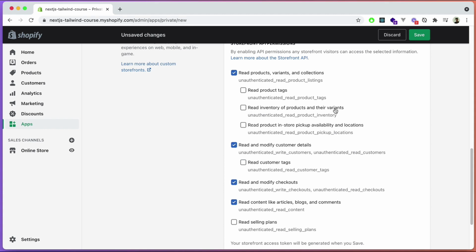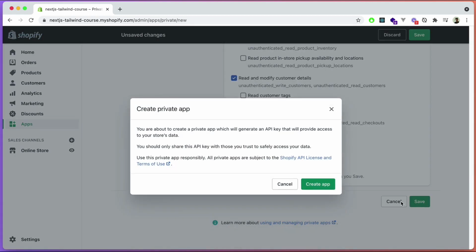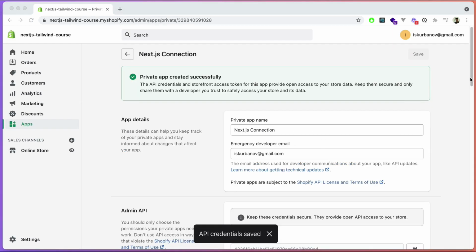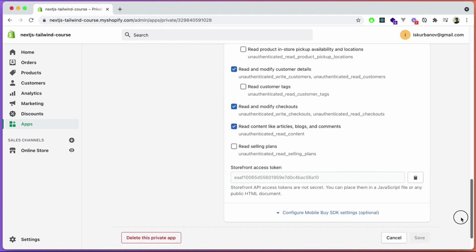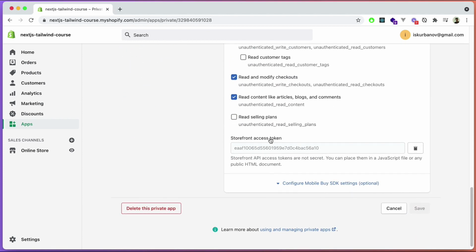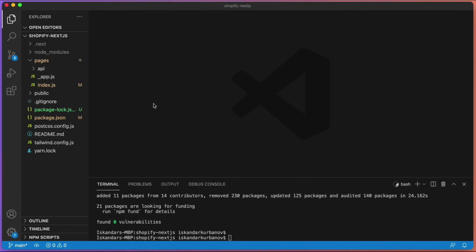So if you're creating a store that has products that go out of inventory quite often, you can use this to check if that product is in stock. But for us, we're just going to click save and create this private app. So the private app was created successfully. And if we go all the way down, we'll be able to see the storefront access token generated for us. We're going to need this in a second, but for now, let's go back inside of our code.